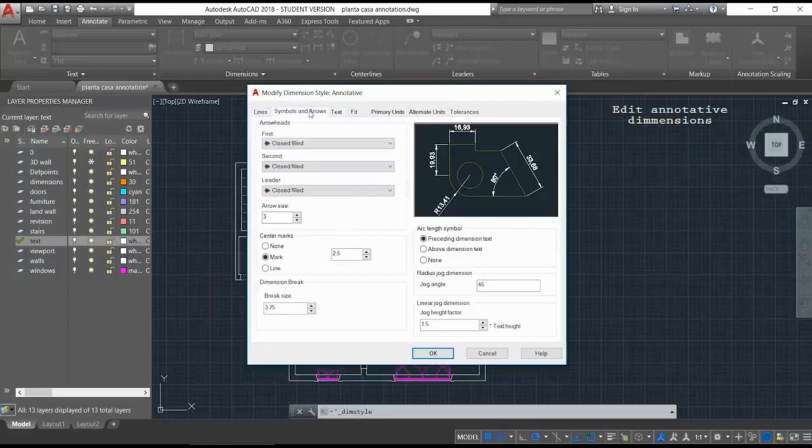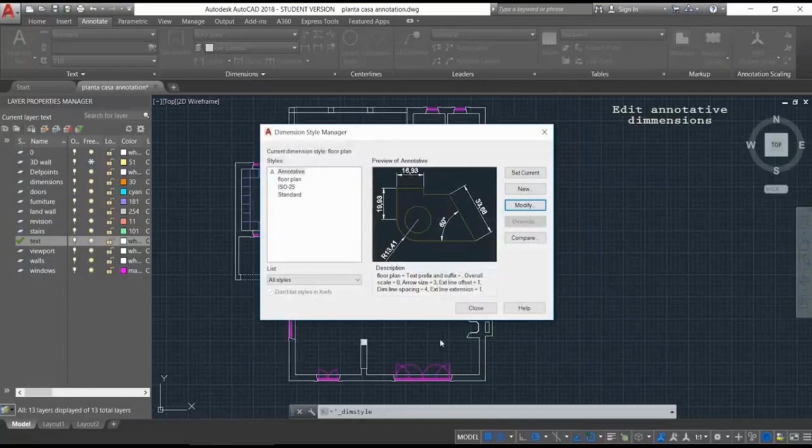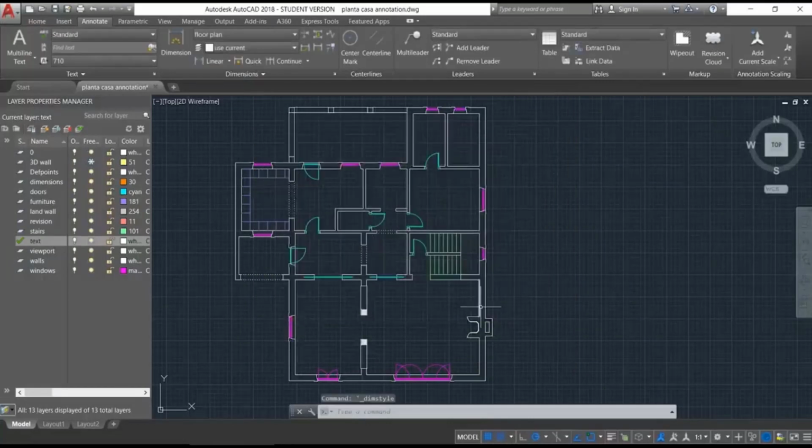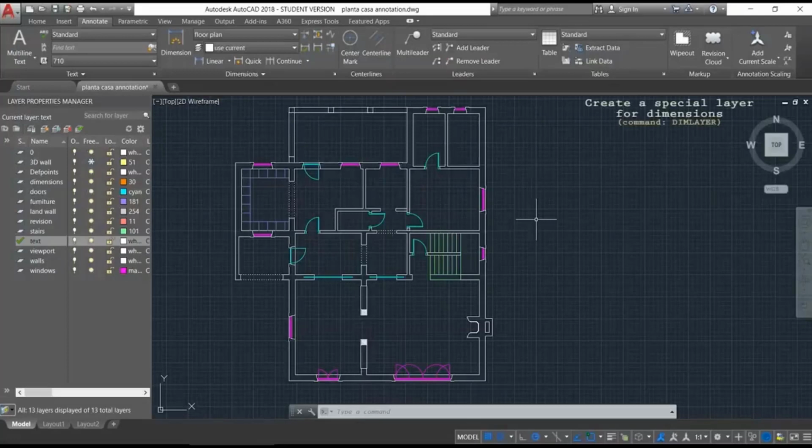Then I go to Symbols and Arrows, and also the arrow size is 3, which is good for me. So I click on OK and close. Now I can start, but before I will show you a new tip which is available since AutoCAD 2016.